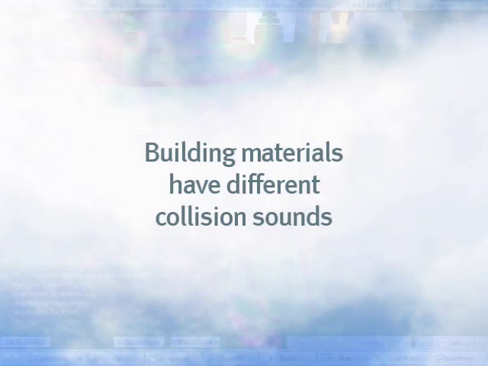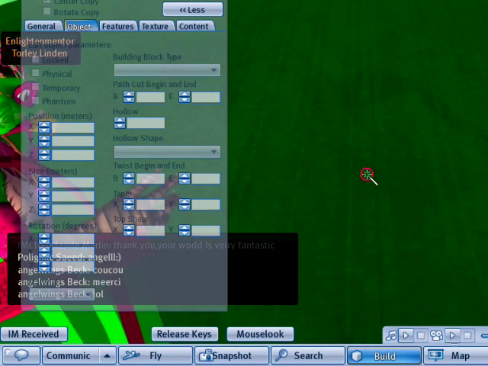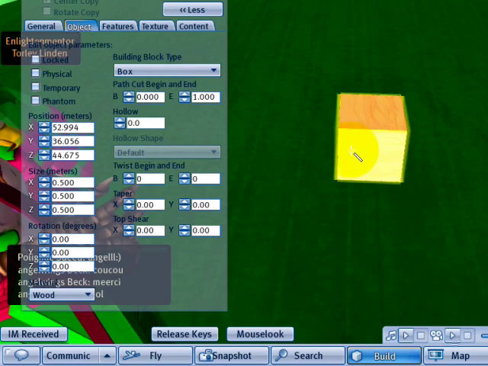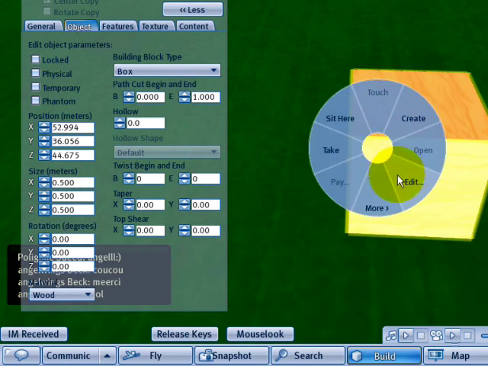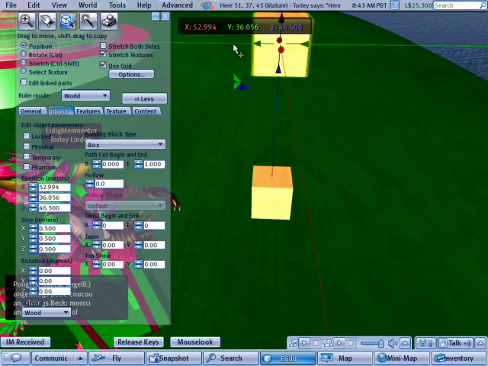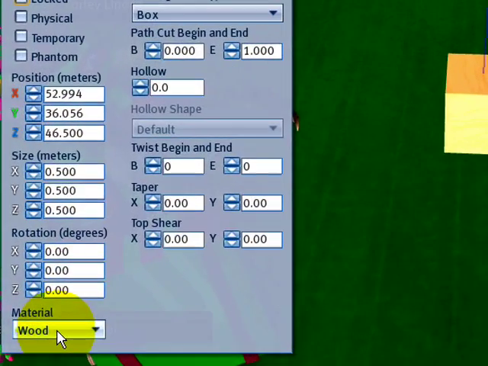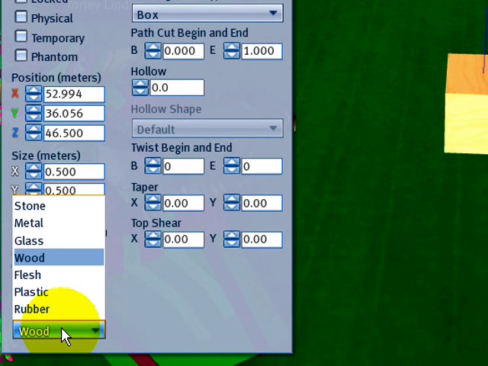I will show you a very quick example of why this matters. Right-click and create, and now we have a cube. After clicking on the ground, I will right-click and edit it and hold Shift to, of course, copy and make another cube. We now have two cubes, and in the Object tab, pay attention. The material type is wood. Changing the material type does not change the physical, visible appearance, but it does change what we call the frictional coefficient and the collision sound.